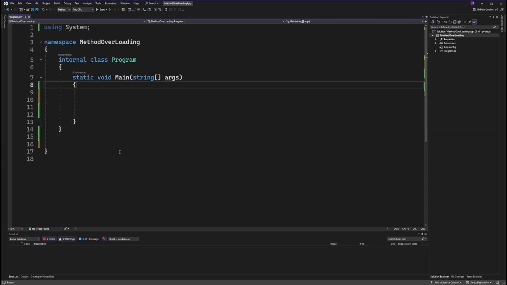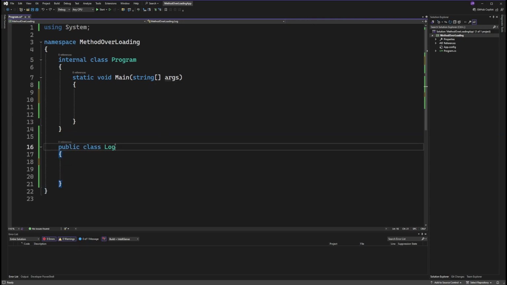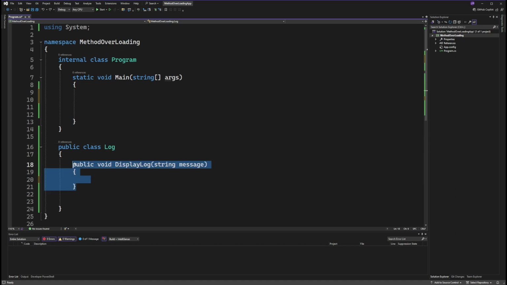So let's create our class. This class is called Log. We have set the class as public because we want to be able to call this class and all the methods inside this class from this method called Main. Now that we have created our class, we need to create our method. We have created our method. Again, we want to be able to call this DisplayLog method from inside this Main method. So we have set the access modifier as public.